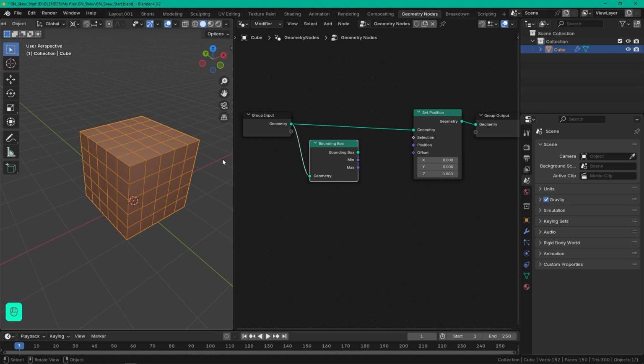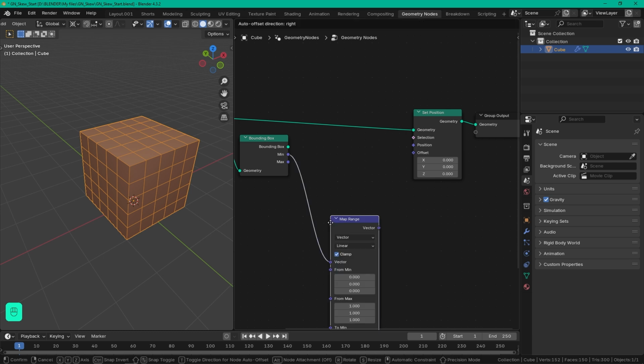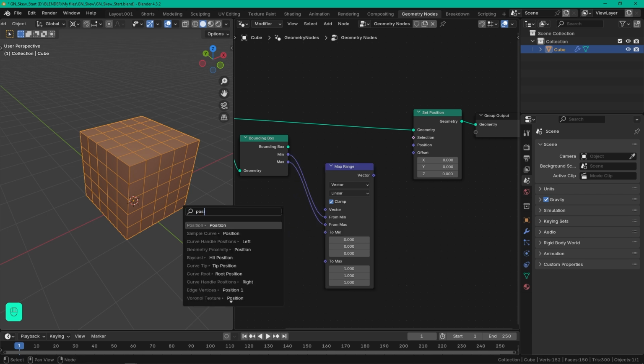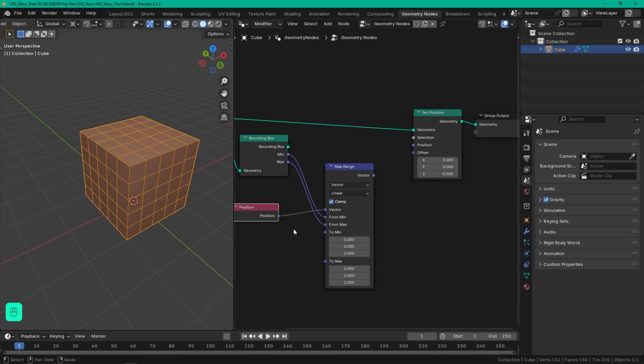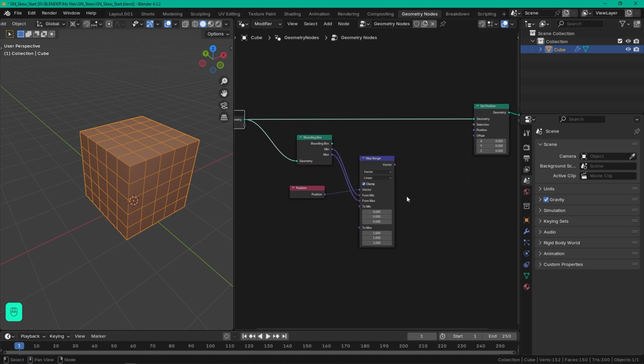So now we'll use a map range node to convert these values to a factor. Let's drag from the min socket, release and search for map range. The connections should go to the from min socket instead of the vector. Then connect the maximum here, and in the vector input we add a position node. And we'll leave the default values of to min and to max, so this position vector would be converted to a vector varying from 0 to 1.